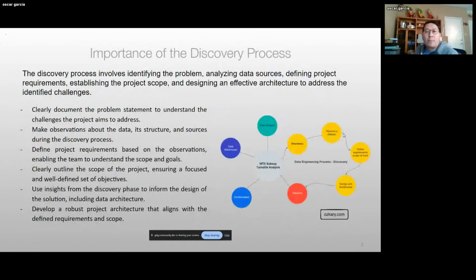Why is the discovery process important? Because it's the phase where we identify the problem. We take a look at the data sources and try to understand what the data looks like and what the requirements around it are. We establish the project scope. What are we building? Are we building a website, a database, a data warehouse, a data pipeline? And based on that, we design an effective architecture to address those challenges.